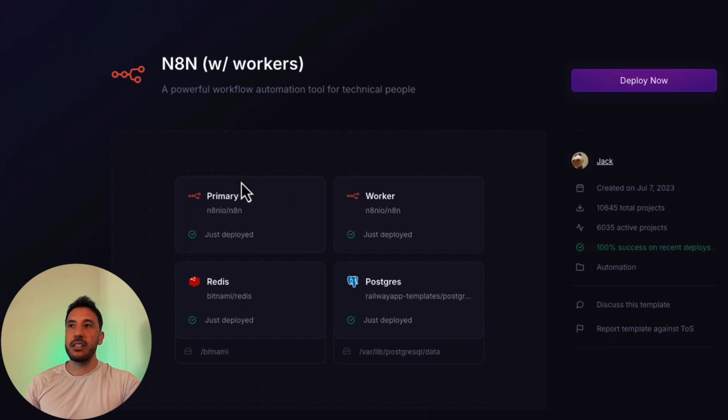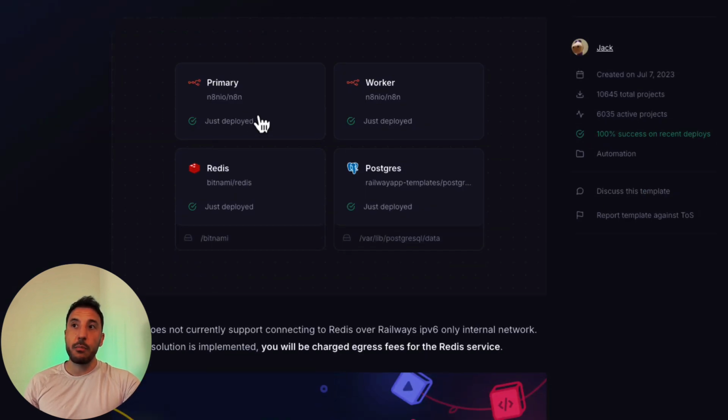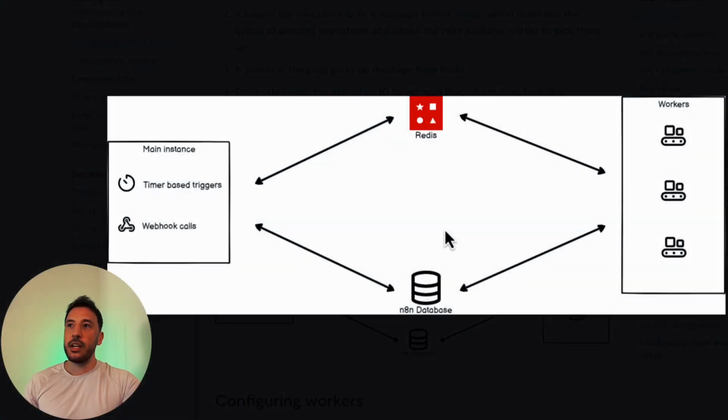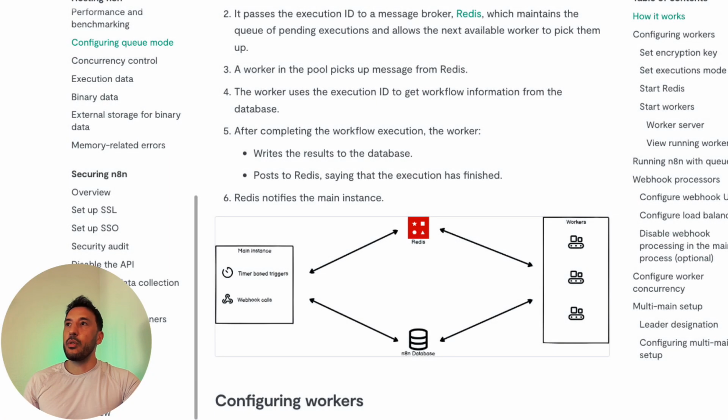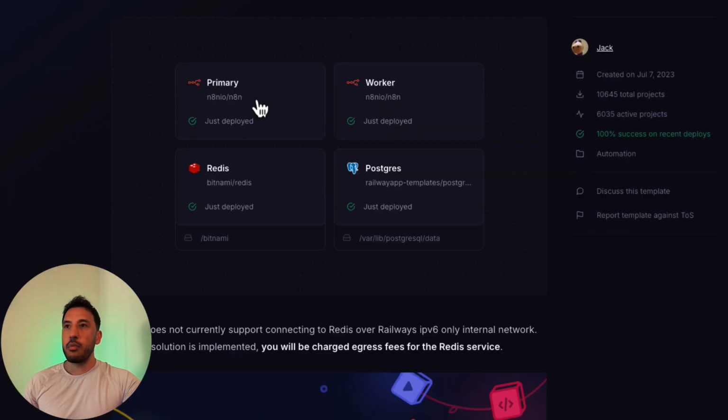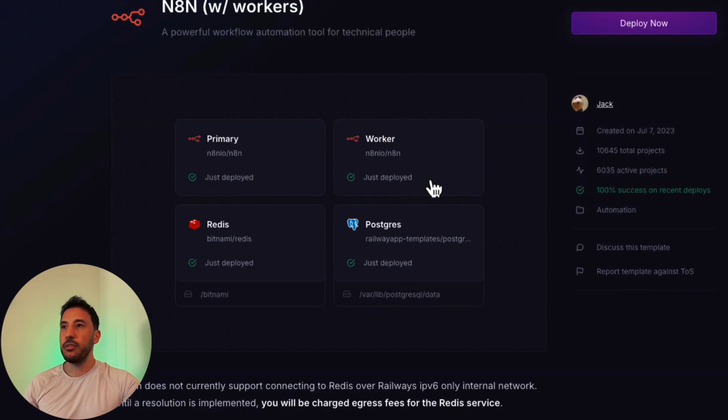So just a quick thing right here. This is what this is going to include. So it's going to include the primary n8n instance that we just talked about earlier as far as this flow right here. It's going to have the worker n8n. It's going to have Redis, and it's going to have Postgres as well. And again, if you want to find more information, please feel free to do some research on this.